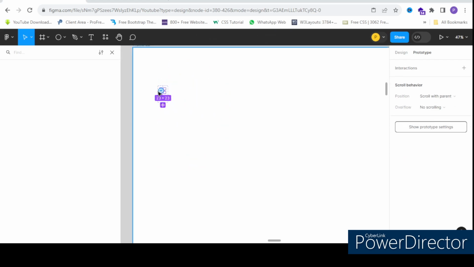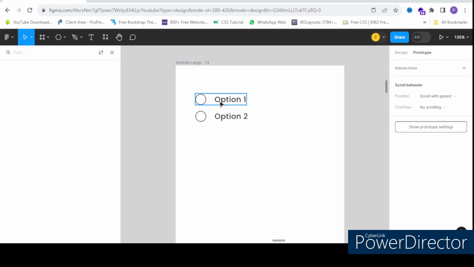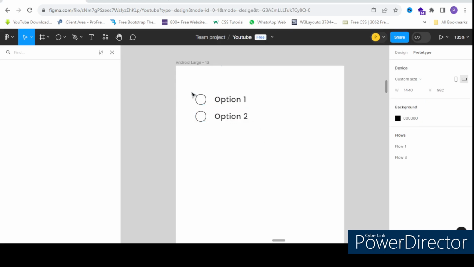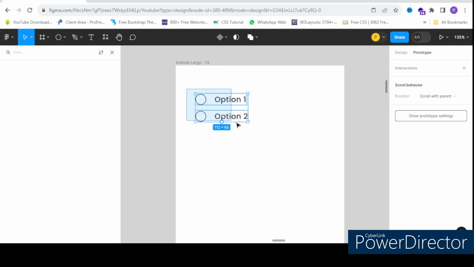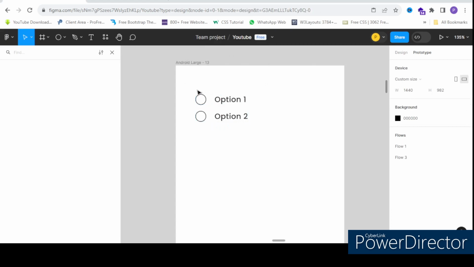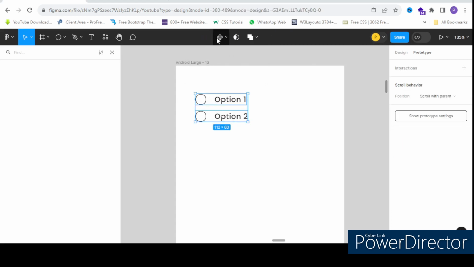And do one thing. What I want is when I click on this one, this should not be selected, right? So just create a component set here. Don't directly click on it, just click on this drop down and then click on create component. One single component is created.